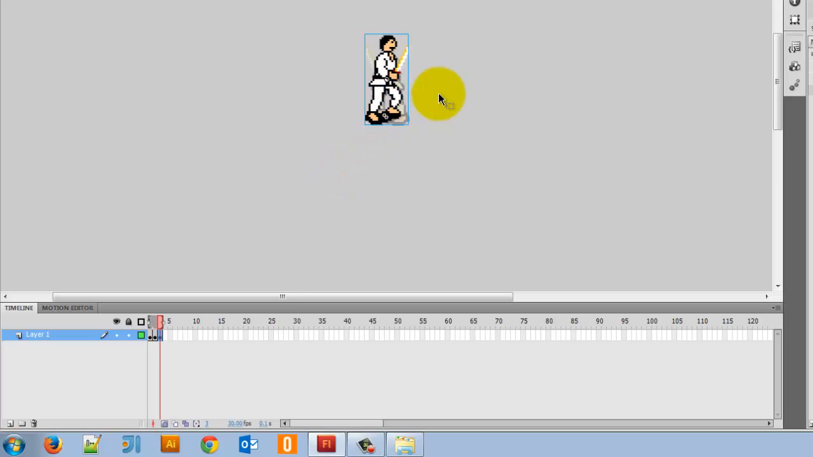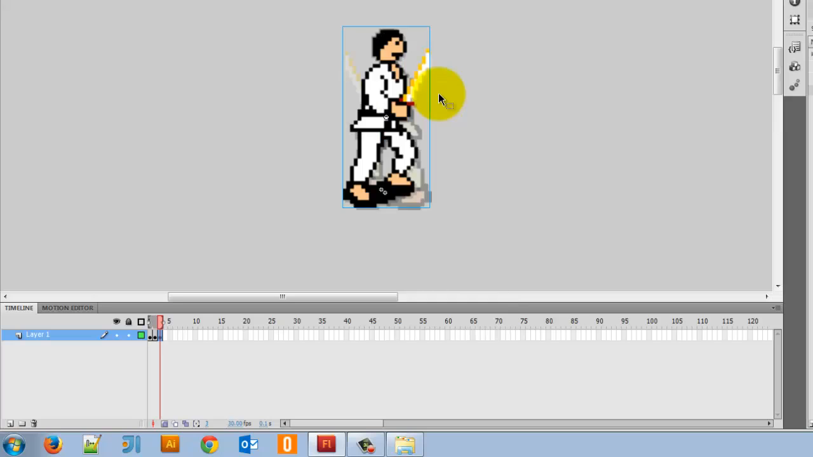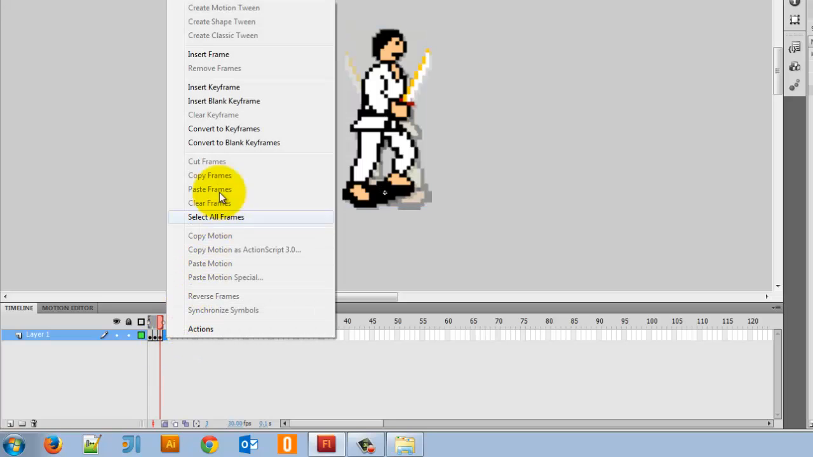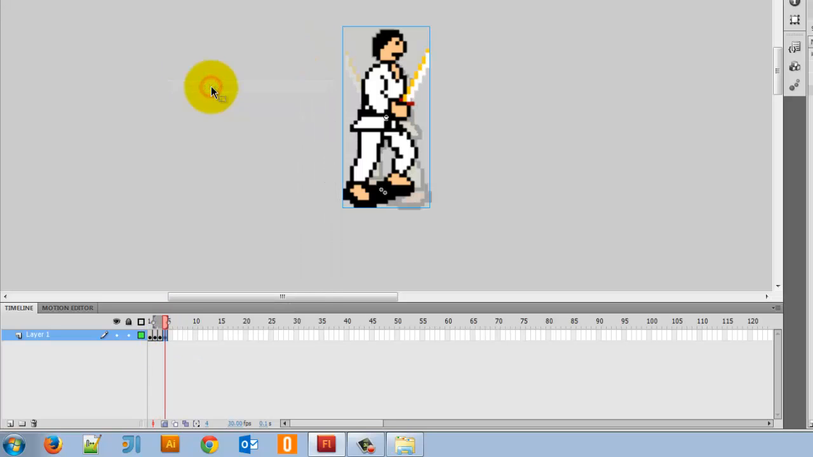Zoom in a little bit there. Yeah, looks pretty good. And next, I'm going to insert a keyframe. Right click, insert keyframe. So it duplicates Take 10 Man walking. So now I have two frames of Take 10 Man walking.